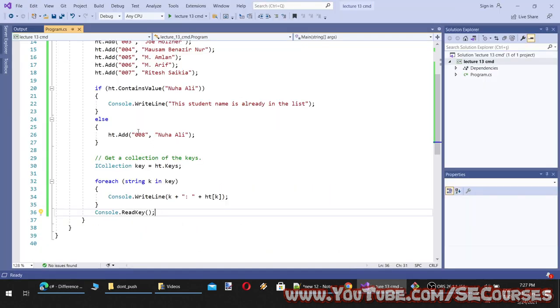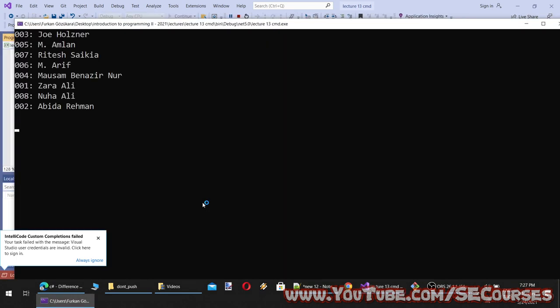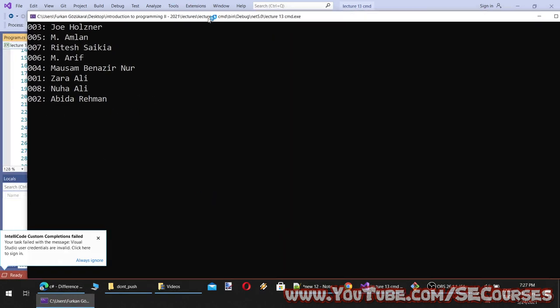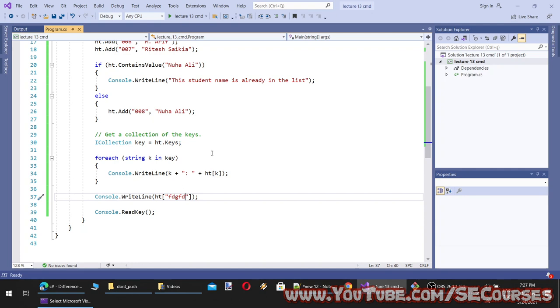So does that mean that we can access a non-existing item like this, or the other way? I will show in a moment. Okay, let's try to access it like this and see if it throws an error. It doesn't throw an error, so you can access elements of a hash table even if they do not exist. So this returns null.